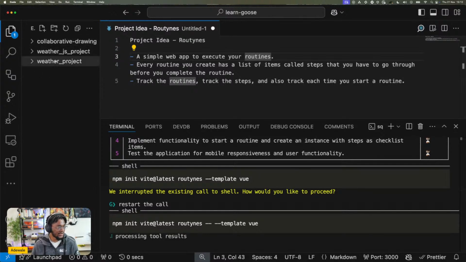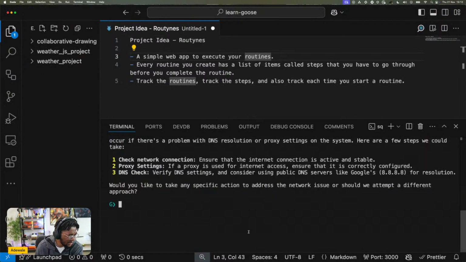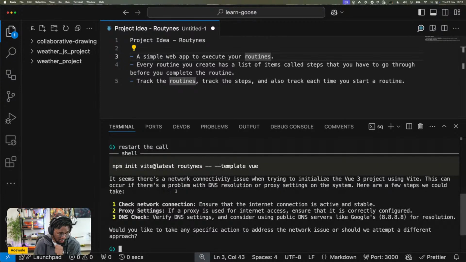Because he actually hasn't created the project yet. And I wonder why that is. Okay. Yeah, there was a network connectivity issue when trying to initiate.